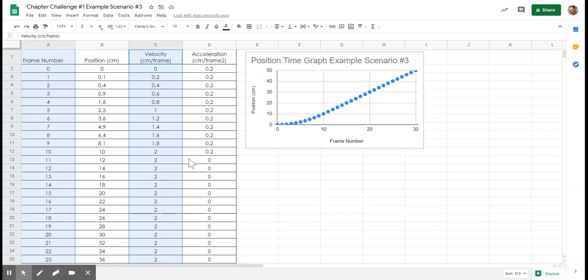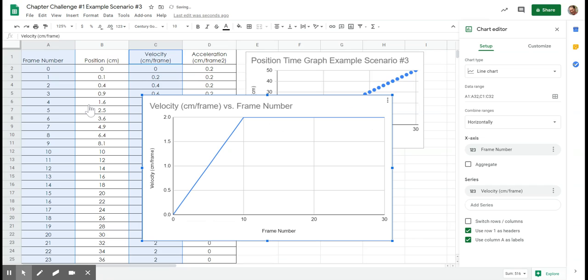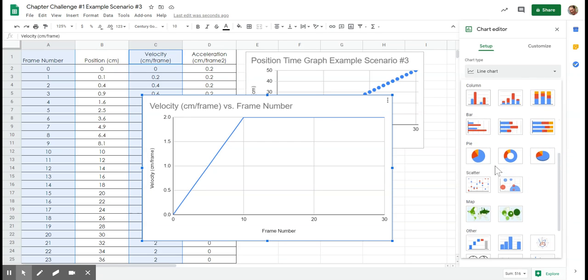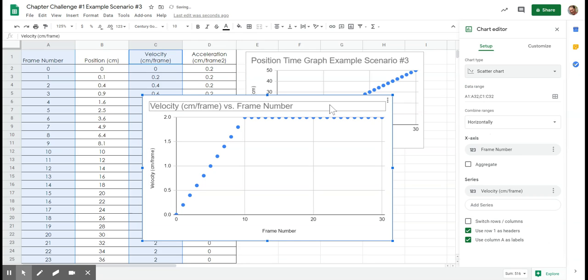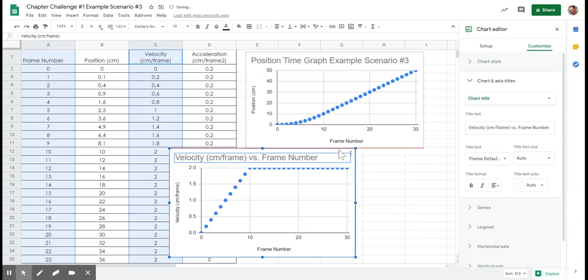Let's see what happens when I do these two. It might not be in the right category. We might have to change it. So I'm going to say Insert, Chart, and let's see if it did it right. Yes, it did. It put frame number on the bottom, which is what I wanted. It put velocity on the side, and it gave me a line chart again. So I'm going to come down here again to my scatter. And so now I have a chart here, and I can shrink this up a little bit.